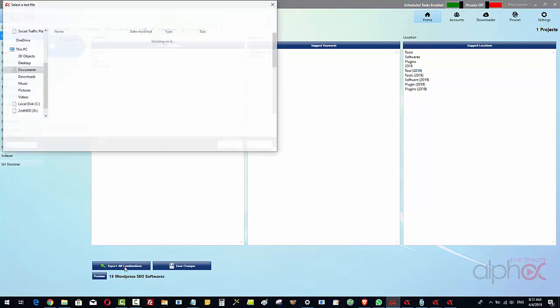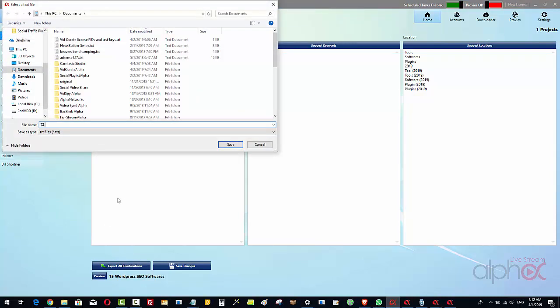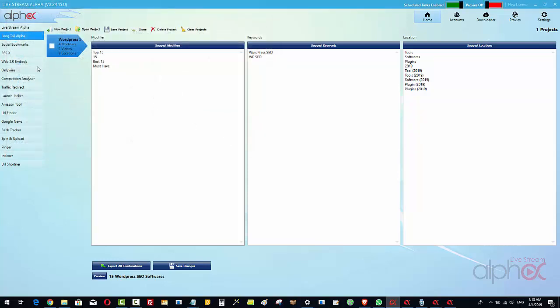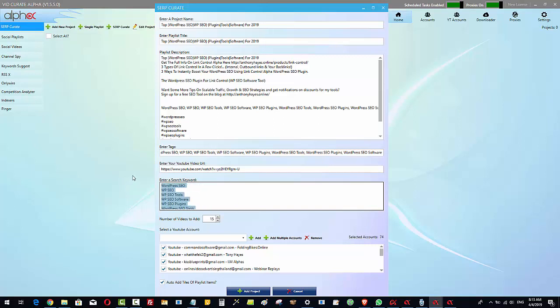I can export all of these combinations. Okay, 72 WordPress SEO for SERP Curate. Now what I want to do is make sure I can find it somewhere, which I've done on the other screen. Okay, copy that. Now I can come back into my software, SERP Curate. I'm just going to take this back up to the top here. I'm just going to copy paste over the top of them.